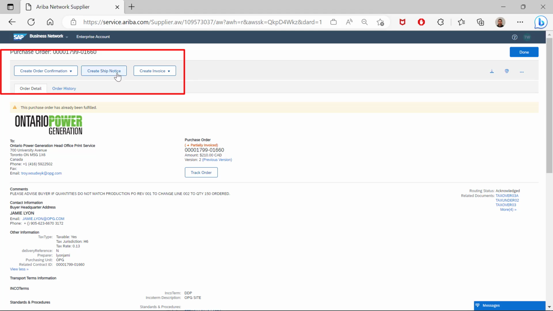The same can be done with a shipping notice. You're providing us details that you've shipped the product. You can include the weight of the item. You can include your tracking number. There's also the ability to include documents and attachments to that shipping notice as well.